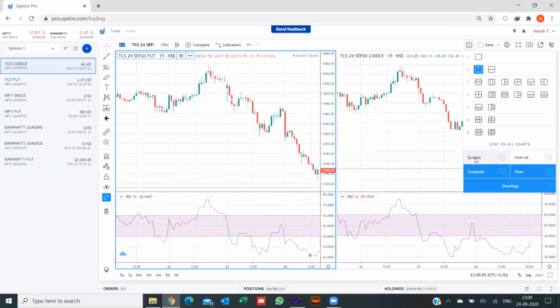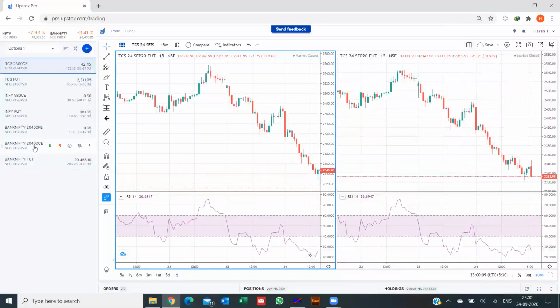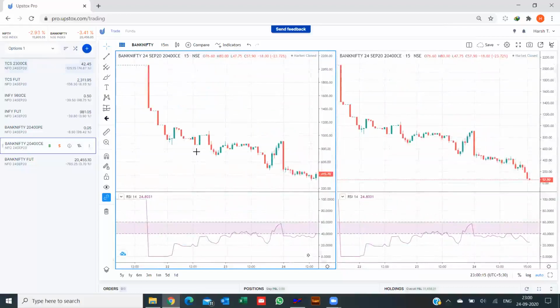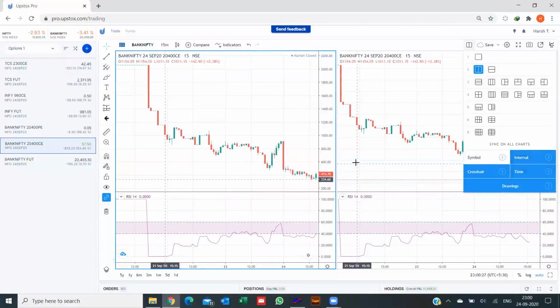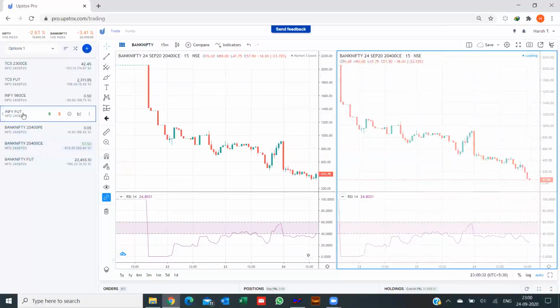If you select on this symbol, and now directly if you want 20,400 call on both of the charts, you just click on 20,400, you get this call here. So I've selected the option to sync here. You can unsync as well. If you want the same interval, that is the time frame, then you can click on interval, and now say I'll click on Infosys, you get the same time frame here.